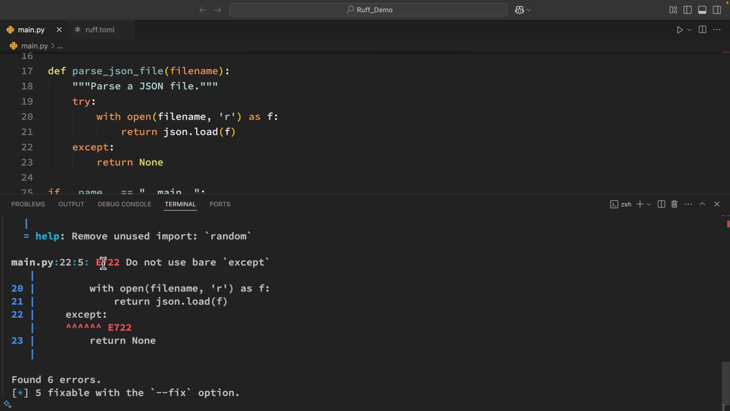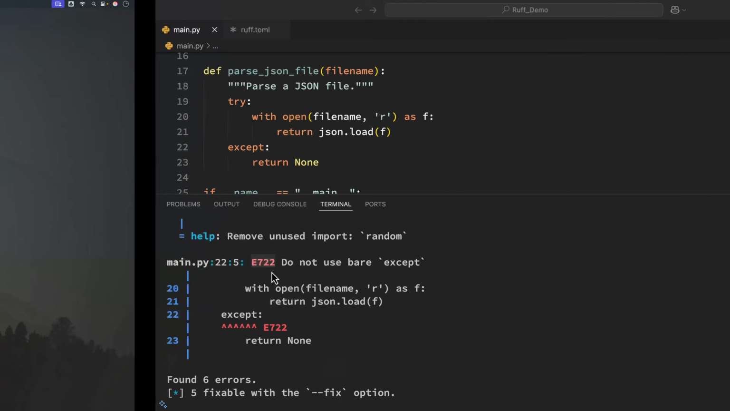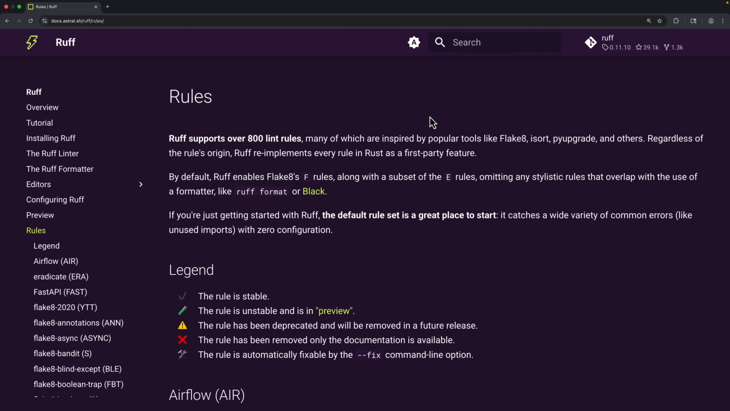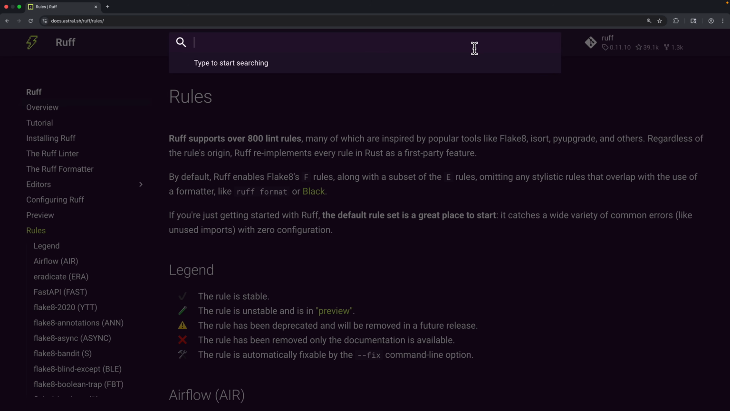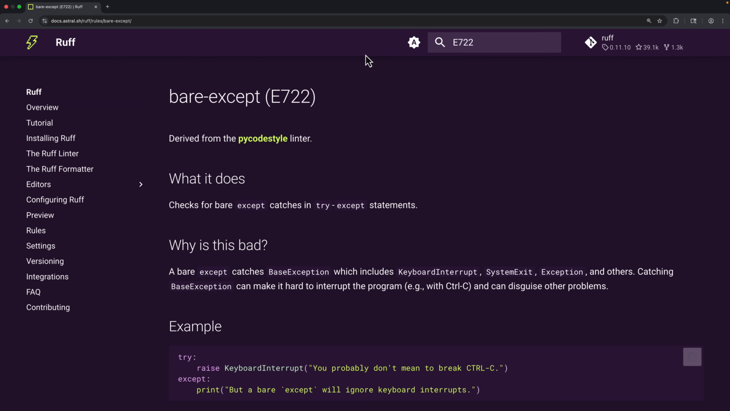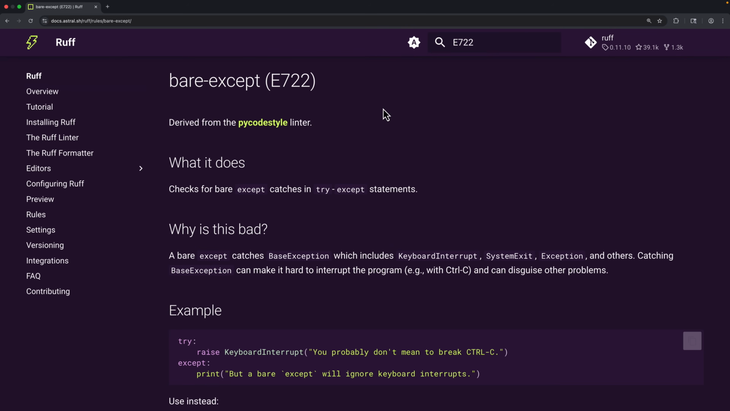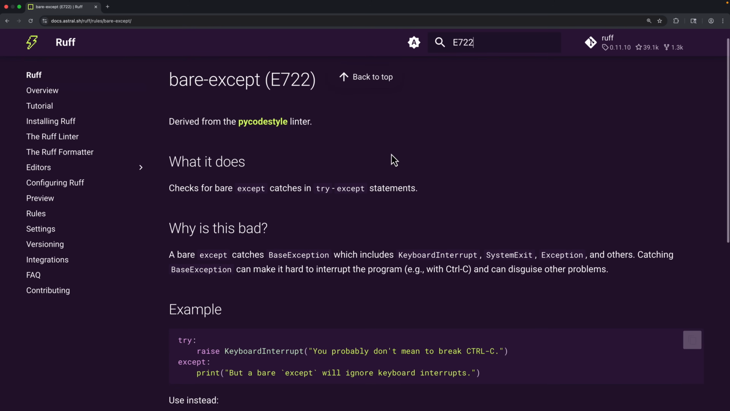So let's actually copy this error code here, and I'm going to pull up their documentation in the browser, and let's search this in their rule sets and pull up this code. And I'm going to be sure to leave a link to this documentation in the description section below. It's super useful. Now, if I read through this page, it breaks down exactly why this is bad and why we shouldn't do this.